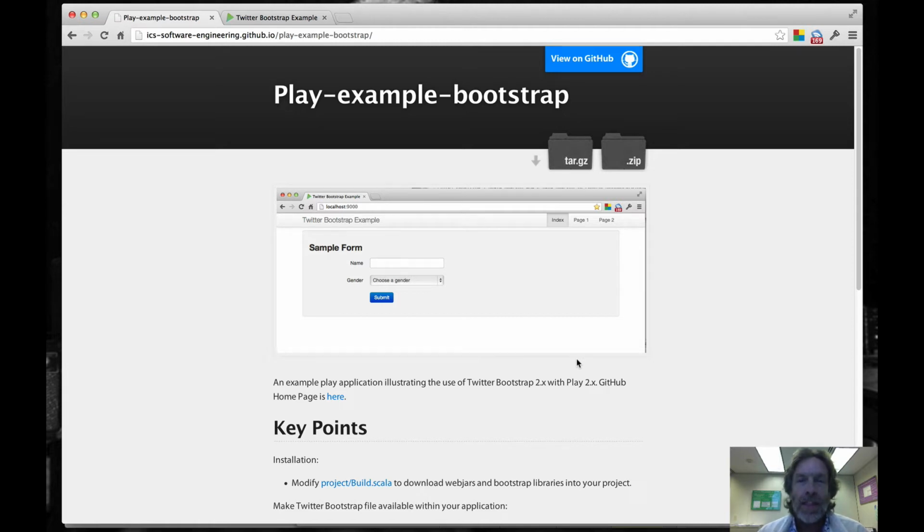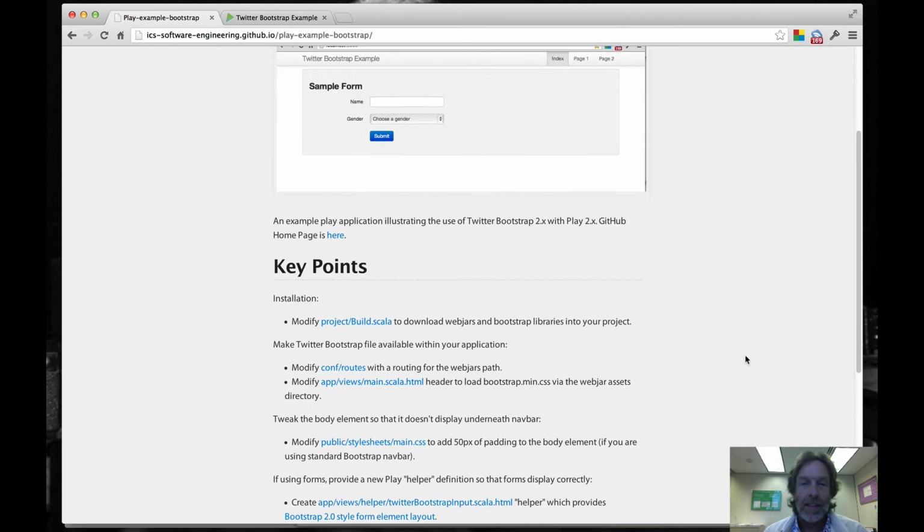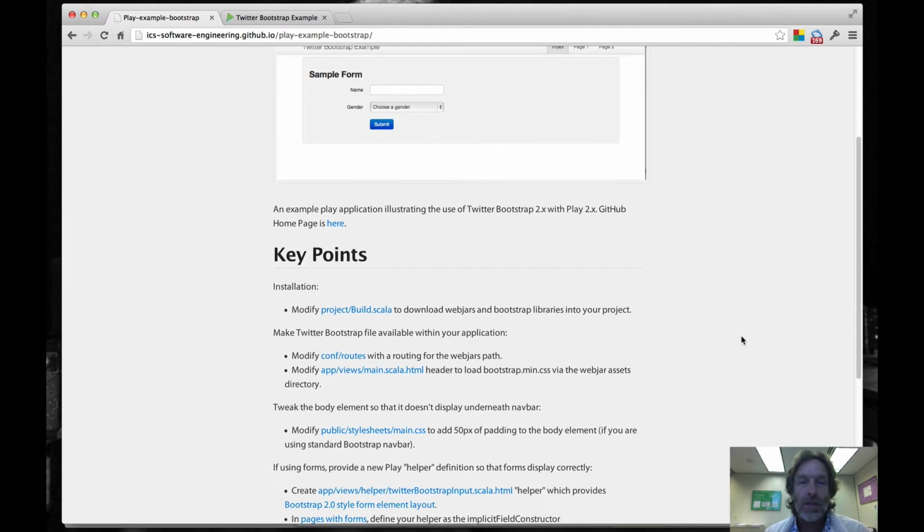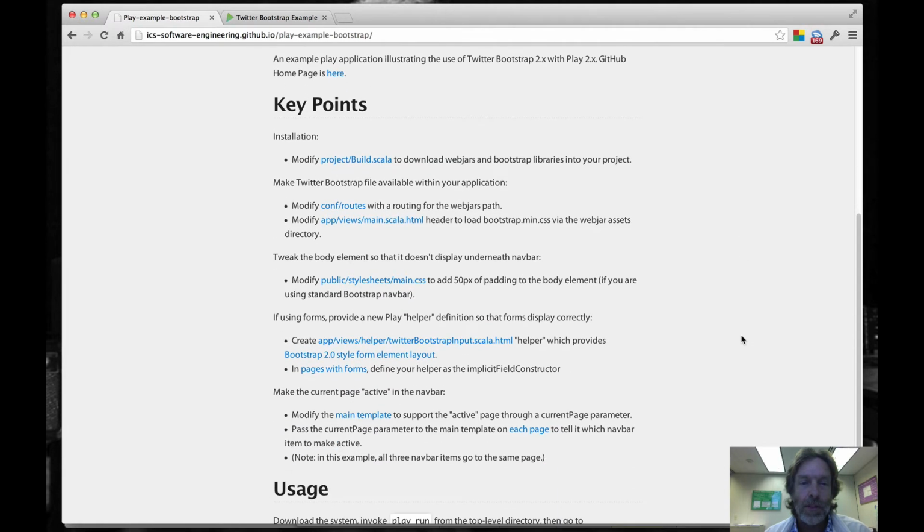This is a pretty simple Play application to demonstrate how you use Play with Twitter Bootstrap 2.0. So this is Play 2.x along with Twitter Bootstrap 2.x. And it turns out that it's pretty simple, although there's a few different little things you have to do in order to get it to work, and so I'm hoping this will help make it easy for you.